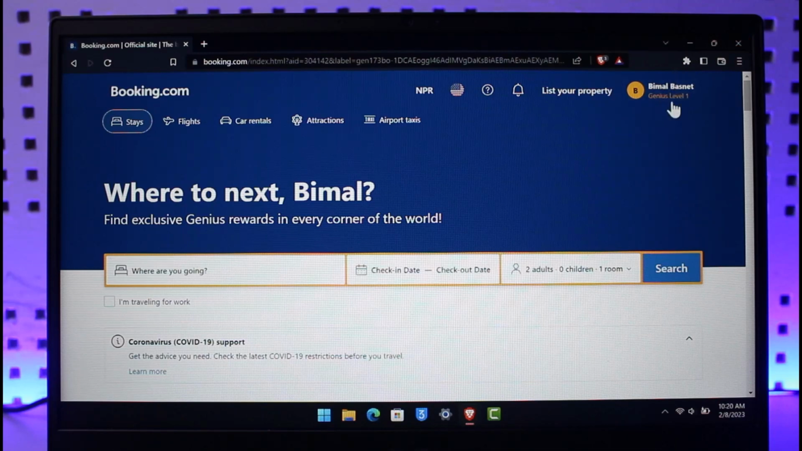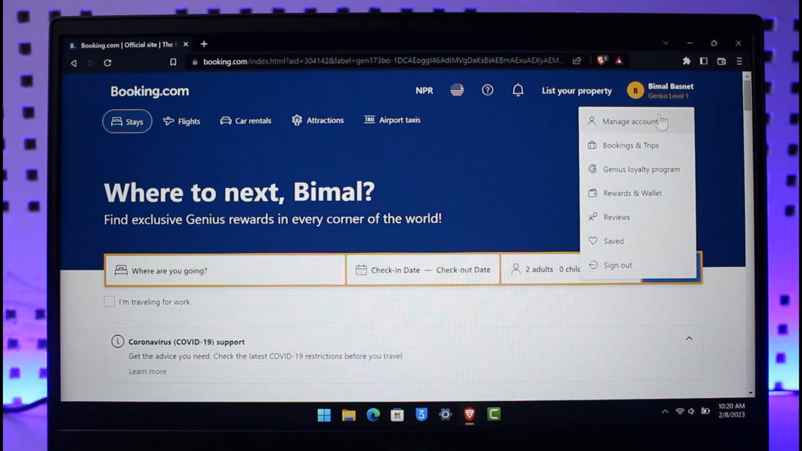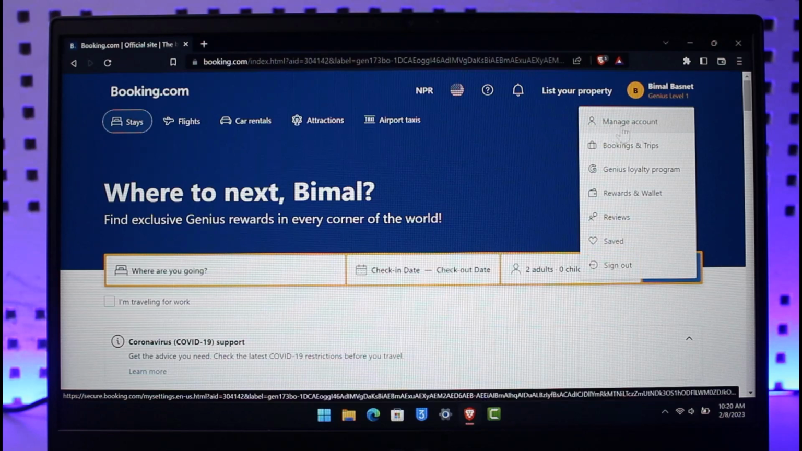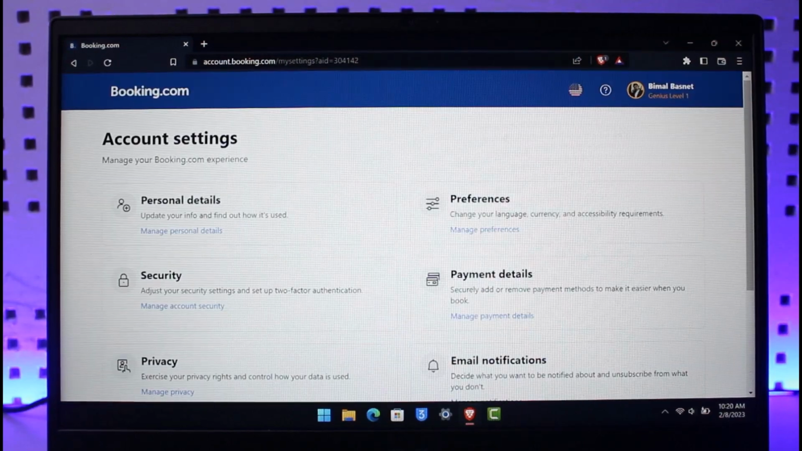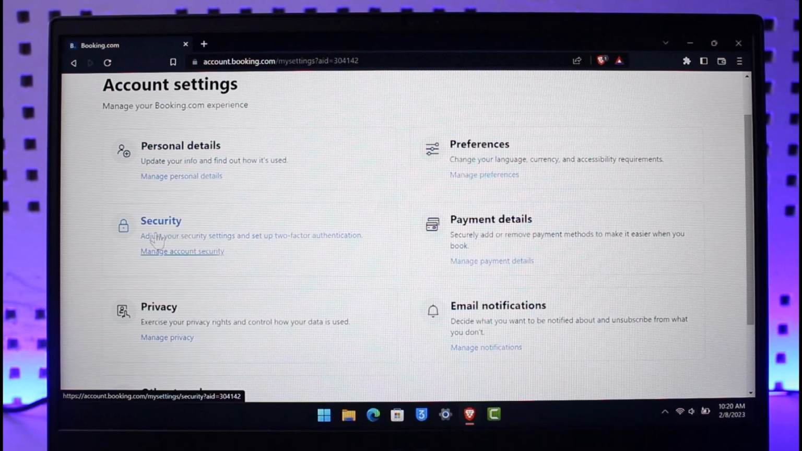So you just want to go ahead and click on your profile name, and then you want to go to where it says manage account at the top right hand side of the screen. Once you go to the option called manage account, you'll basically come to this page right over here, where it'll take you to your account settings page. Over here, you want to navigate and then look for the option called security, and then just tap on manage account security, which you see over here.